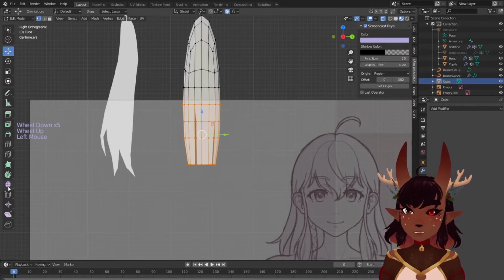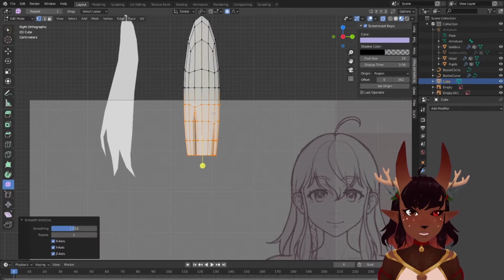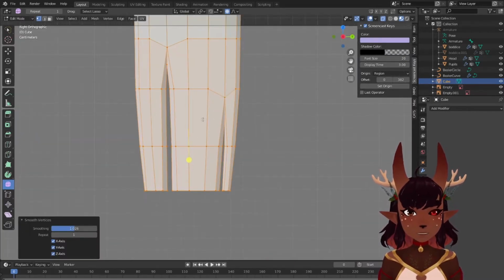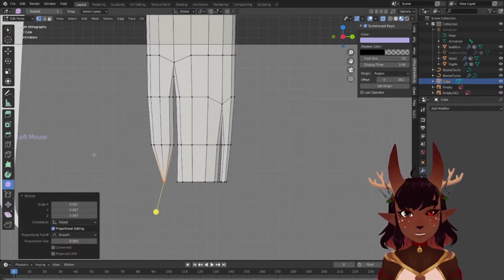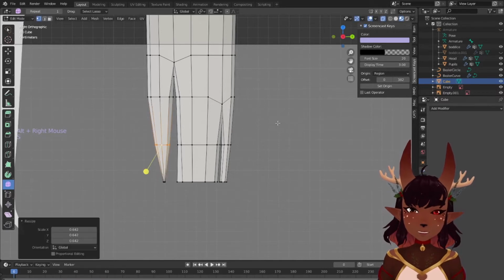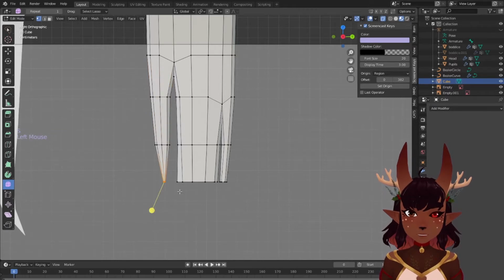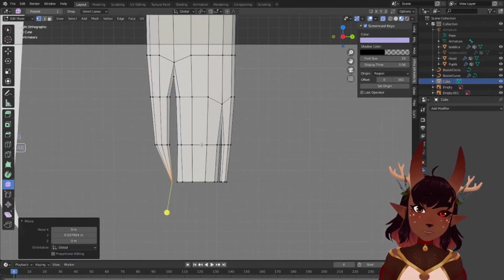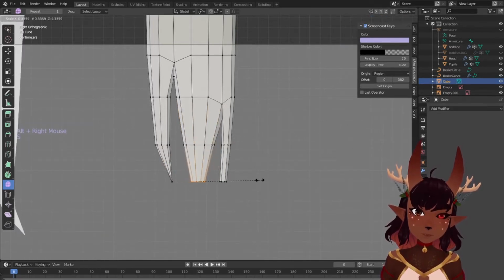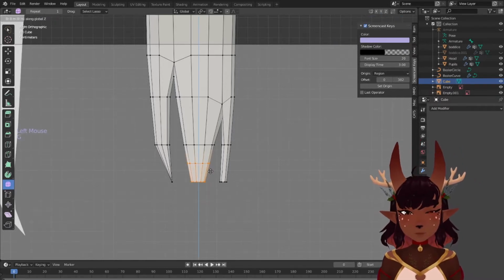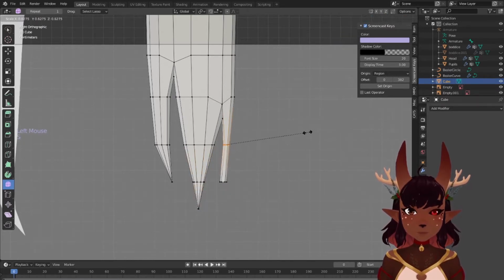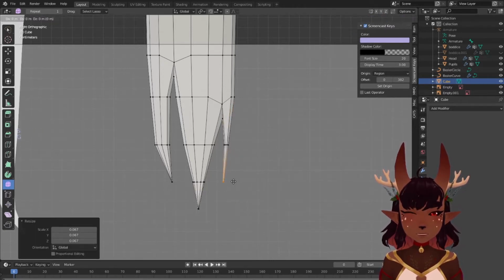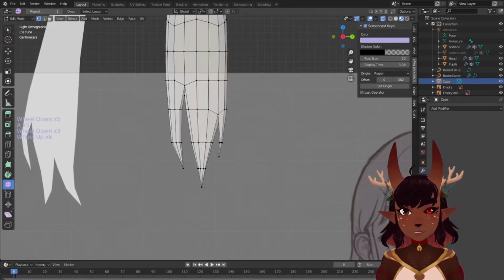I'm gonna select this and get the smooth tool and smooth that out a little bit. You'll see that the line that we put in the middle is starting to show a bit more, which is good. Gonna turn that off. Select these. You can also add loops here and extend these parts. Get something like this.